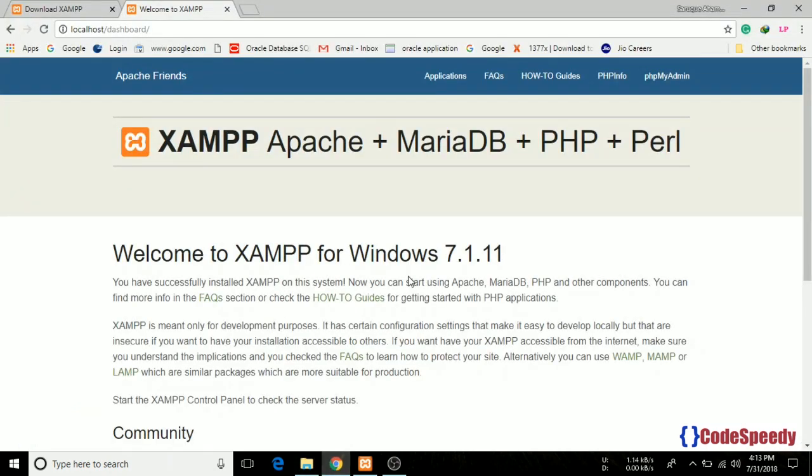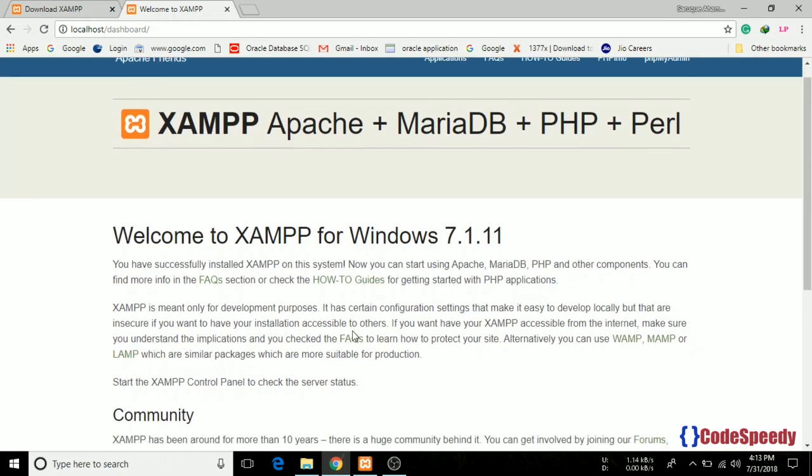In the next video we're going to learn our first PHP program to print out something on the web browser.